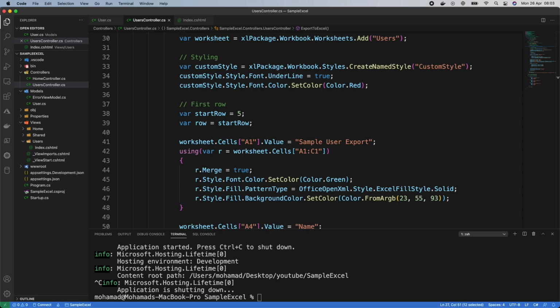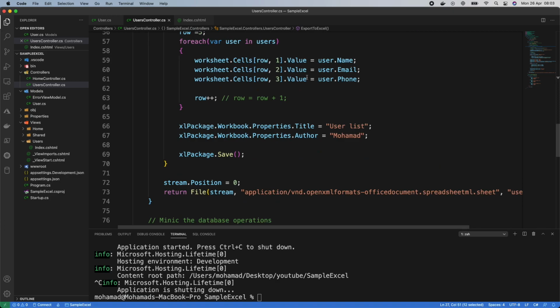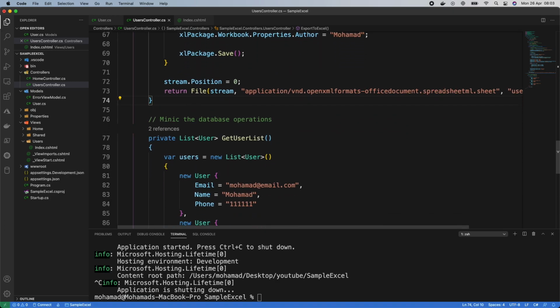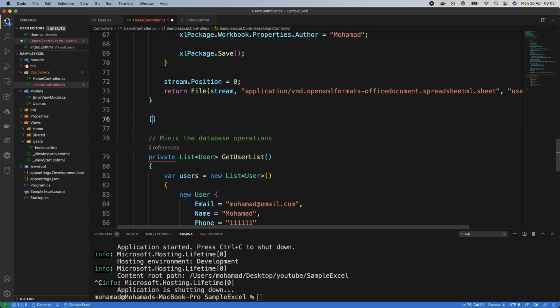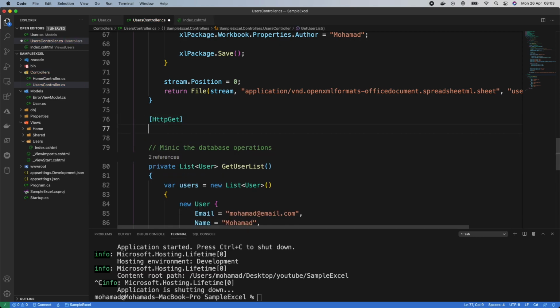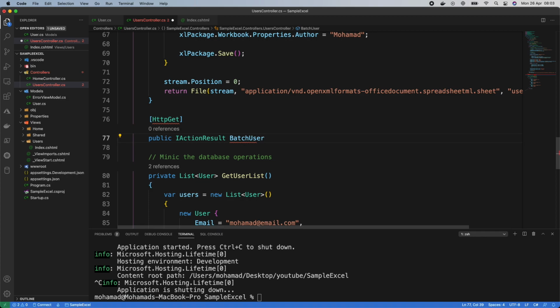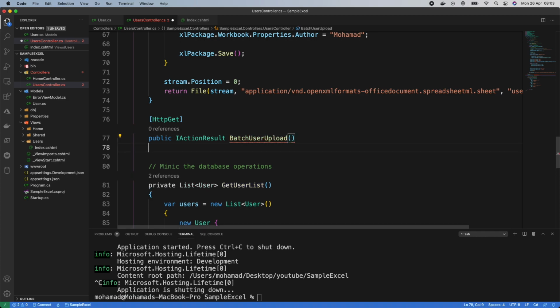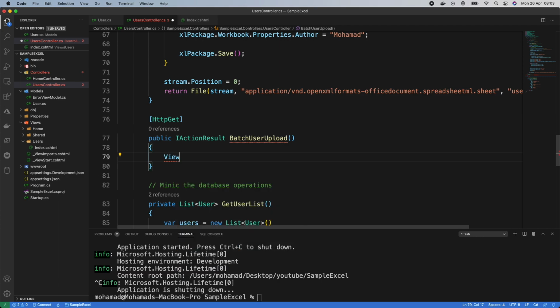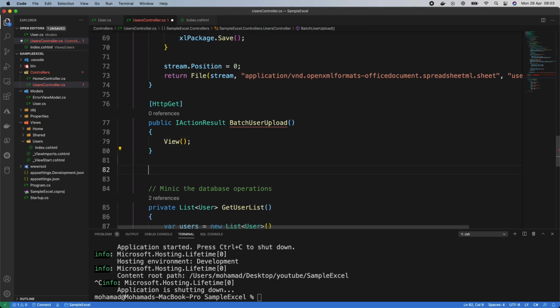In order for us to do that, let us create a new action. We'll add it here, and this action is going to be HTTP GET, and we're going to call it public IActionResult, and we're going to call it BatchUserUpload. Very simple. All it's going to do now is return a view, because here it's going to take an Excel sheet and process it and show the results.